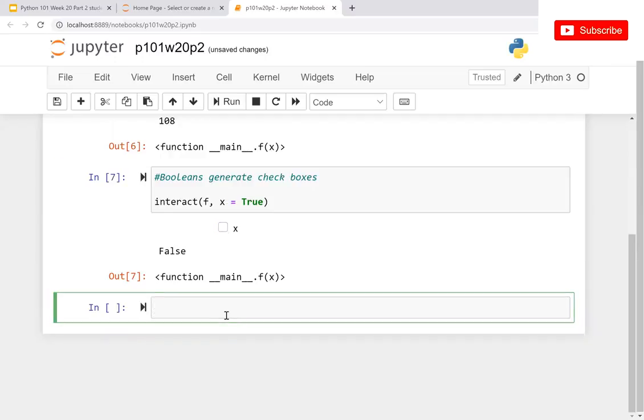Now, if it says failed to display Jupyter widget of type interactive, then you just do the same thing you did. You go to python.org, not python.com. You just go to python.org.